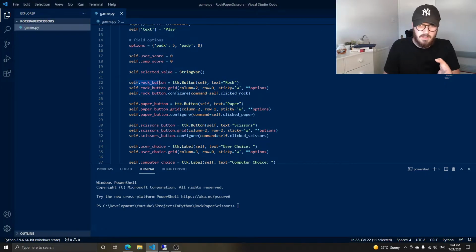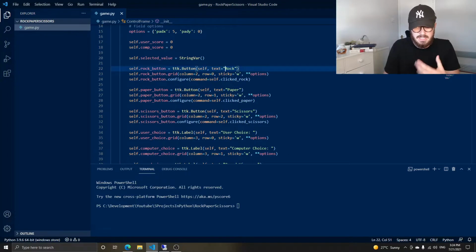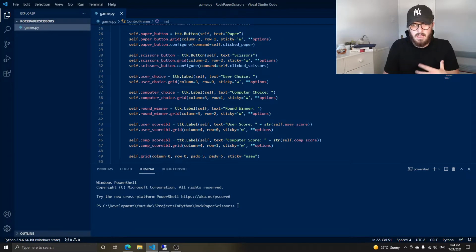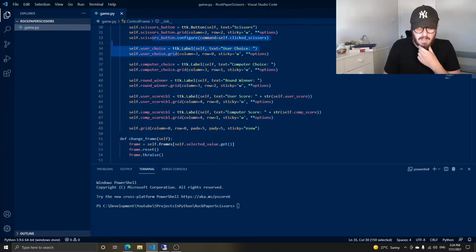So for example, self rock button. All these lines are just creating a button. This is saying where I'm placing the button, and this is what happens when you click it. And obviously this is the text of the button, and it's the same throughout. There's a very similar vibe going on as we go down further.